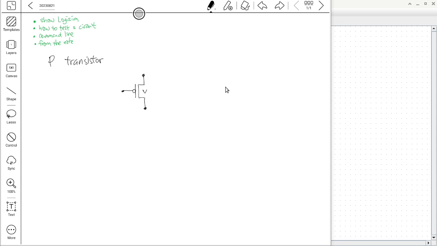This terminal has a symbol of S. This one has a symbol of D. This one has a symbol of G. This is the source. Okay, so S is an abbreviation of source. D is the abbreviation of drain. And then G is the abbreviation of gate. Are we good so far with the 3 terminals?